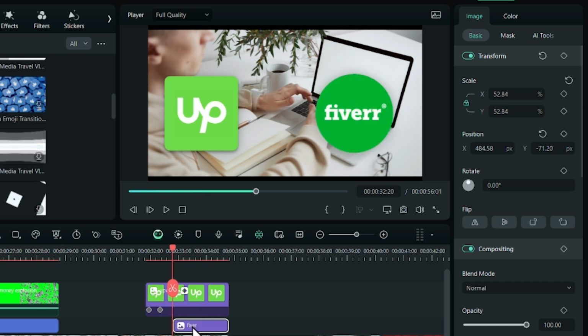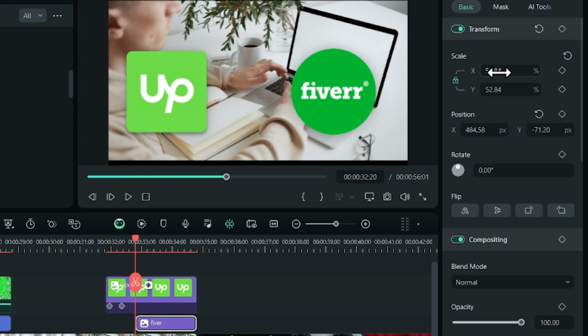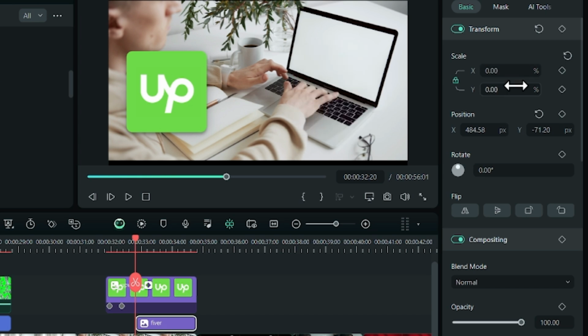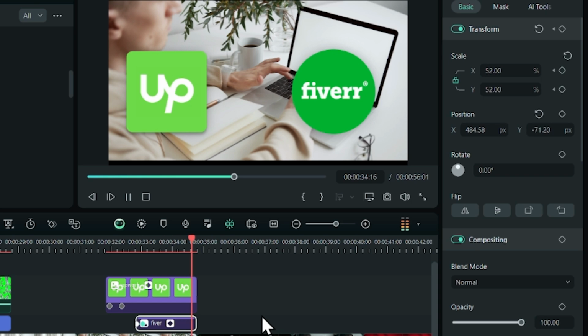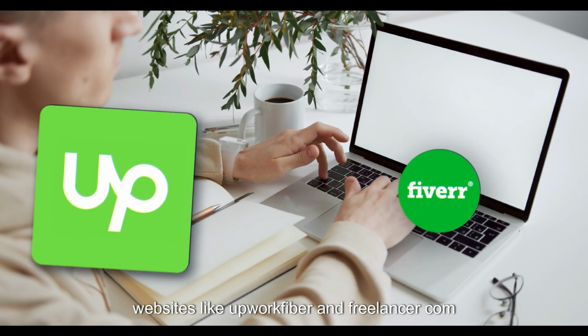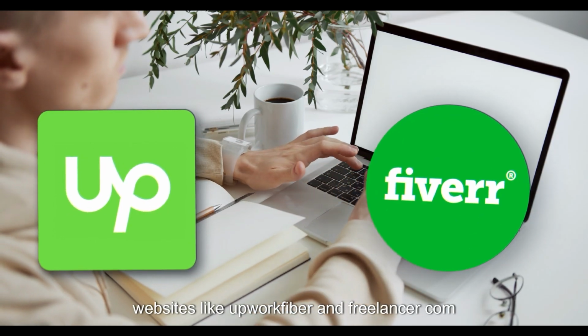This time I'll scale up the logo. So first I'll set the scale size to 0%. Then add a keyframe and a little further, I'll scale the logo to 52%. So your logo will animate like this. Perfect. Now, after adding animation, we'll use the wiggle effect to enhance it further.